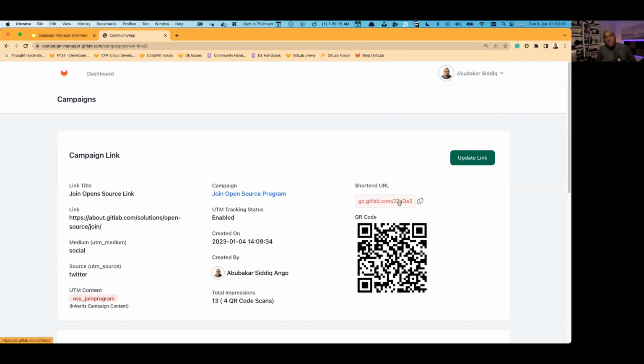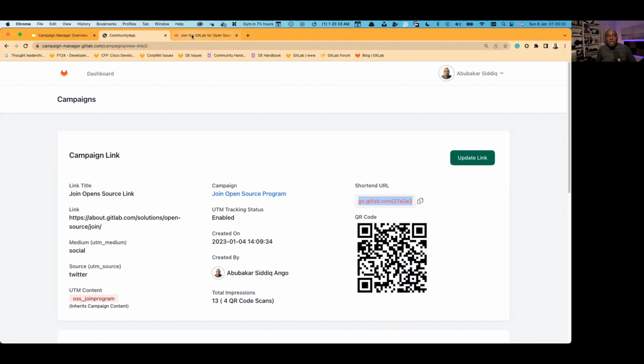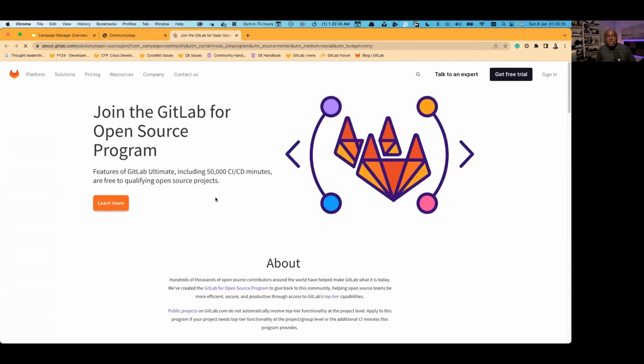Now here you will see the shortened URL for this link. This shortened URL leads here, but before it leads to it, if there are any UTM codes that have been set for it, it automatically attaches those UTM codes to it. So let's see an example. If I open this in a new tab, you see it will lead me to this page. And if you look at the URL here, UTM codes have been automatically applied.